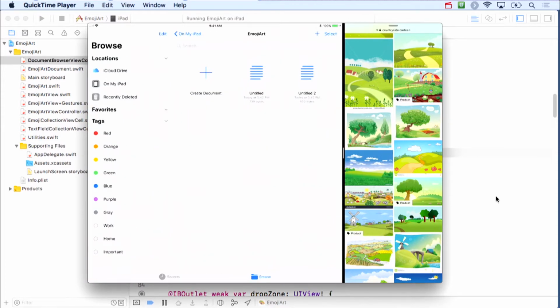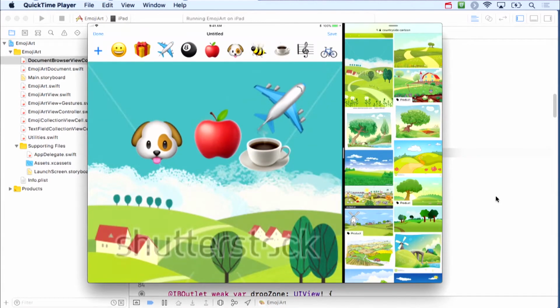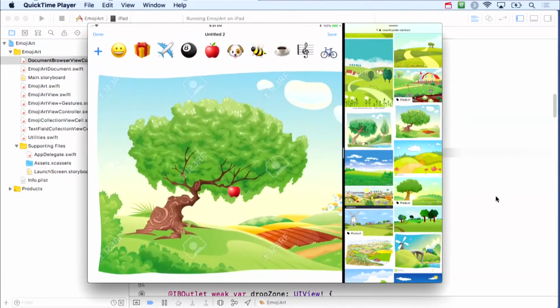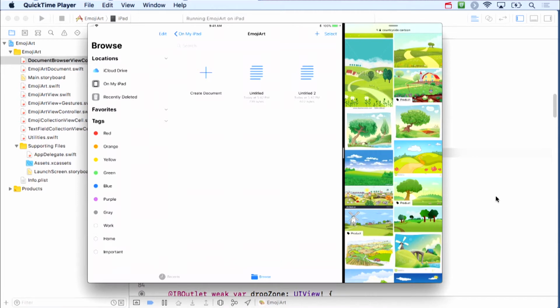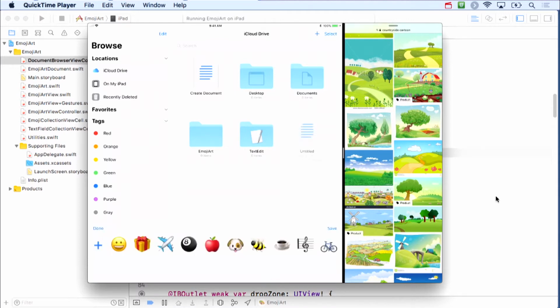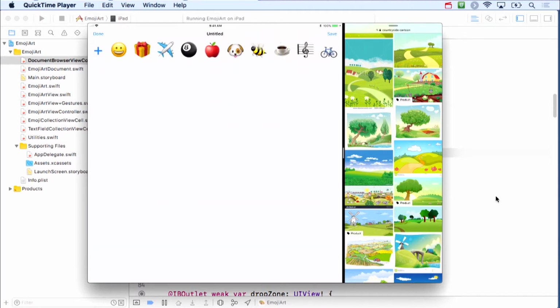Now I can go back to the other one, right? Click that, go to this one, put that one. Now, what if I want to put these things on iCloud Drive? Watch what happens when I go to iCloud Drive for emoji art. Create document. You see, look, I can create a document on iCloud Drive. So this is actually created on the network. I'll be able to see it on all my devices.